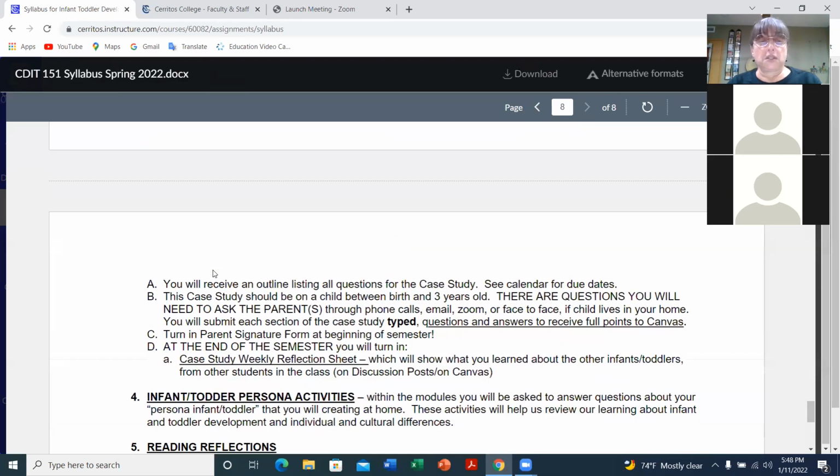And so here it tells you a little bit more. It says you're going to receive an outline listing all the questions for the case study. But when you look at that outline, don't freak out. Okay. Don't become anxious about it. Stay calm, take a breath, because there's a lot of questions on the case study. But we're going to break it up into smaller amounts depending on the developmental area. And they'll be due on different dates.